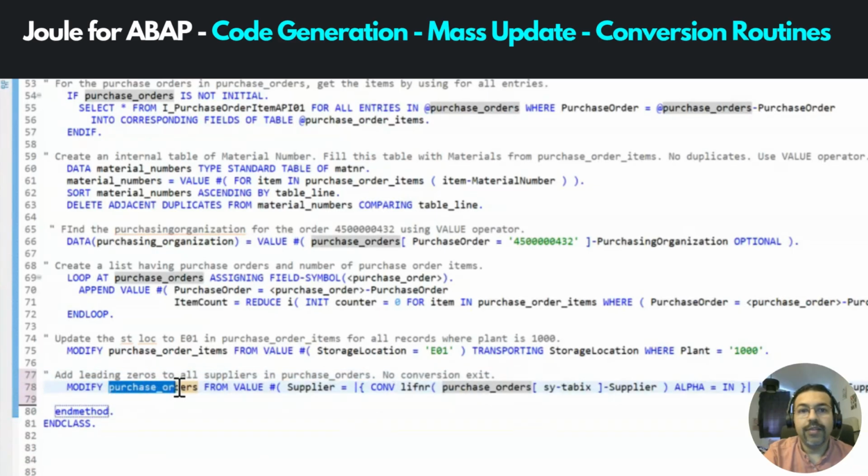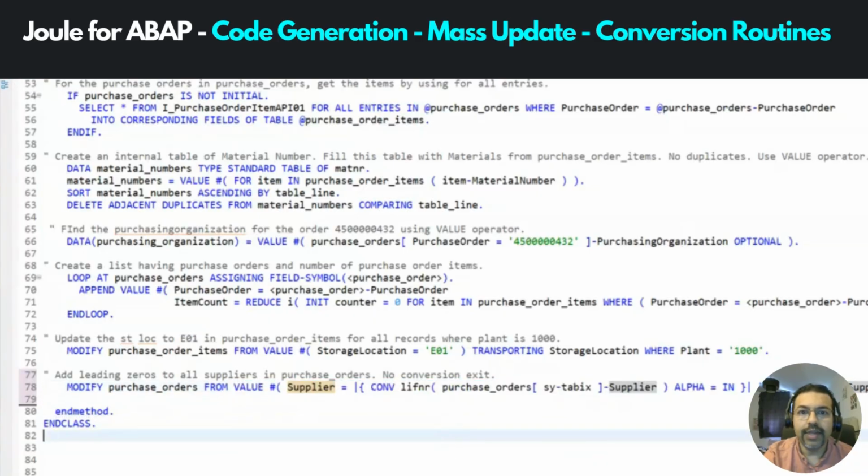Now this time we see Joule is using the modify statement on all records in the purchase orders table to update the supplier field after converting it using the new code for alphanumeric conversion. Now this is important to note. Sometimes we may need to point Joule in the right direction to use the correct form of the syntax.